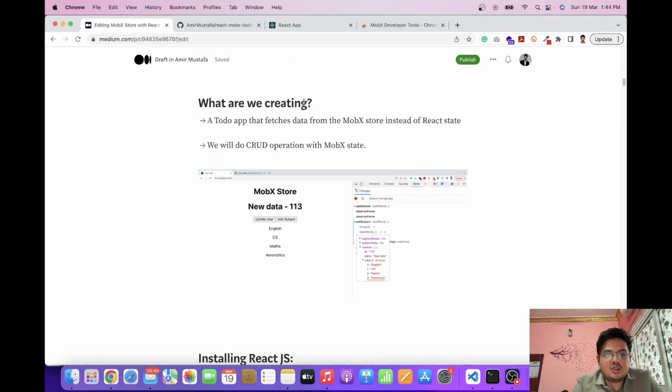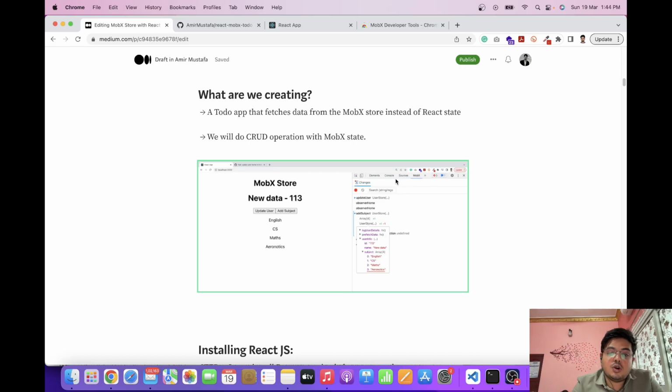Okay, I've shown you this, that we are going to create a basic CRUD operation. What we will try to do is add data in the state, update data, and all the CRUD operations over here. And we'll also observe in the MobX extension for the visual perspective. It will also reflect what is there in the store, we can see over here.